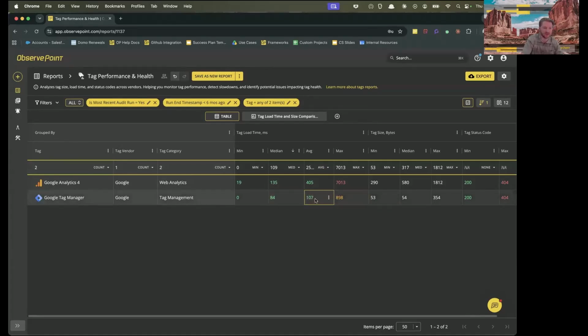In terms of milliseconds for tags to be firing, a good recommendation, especially with these specific tags, would be 500 milliseconds or less. And that's not only our recommendation, that's actually a recommendation in our frameworks from Google themselves. And so Google Tag Manager is actually doing pretty good. Obviously, there's some outliers there.